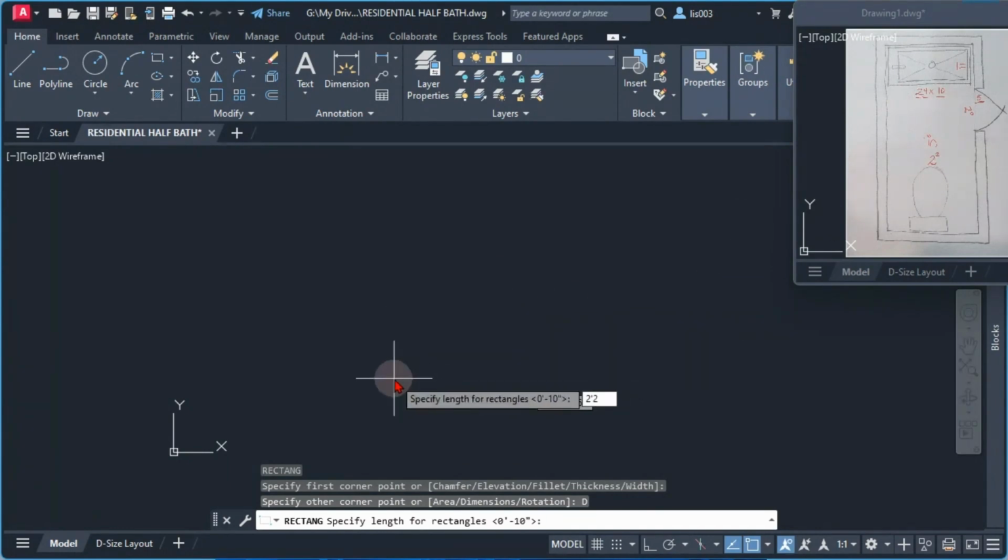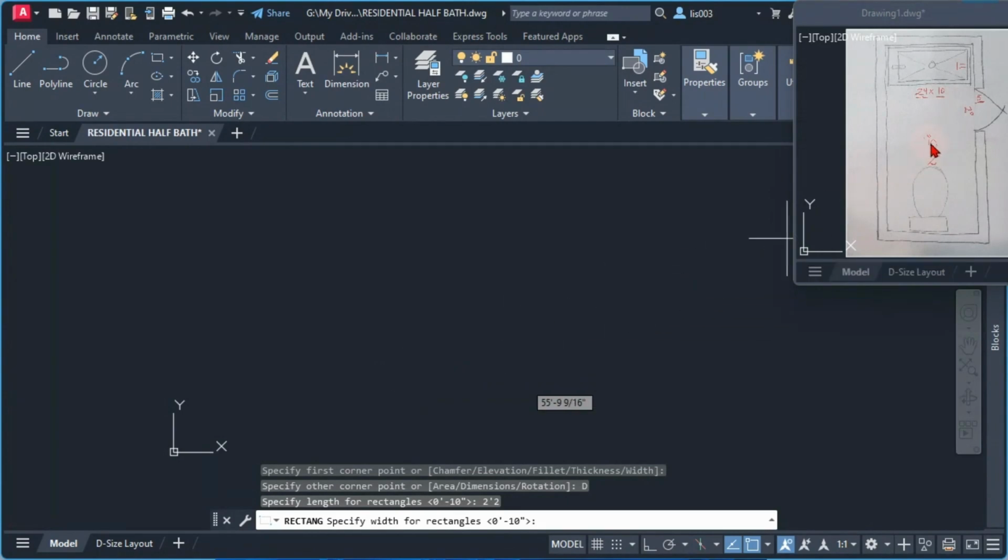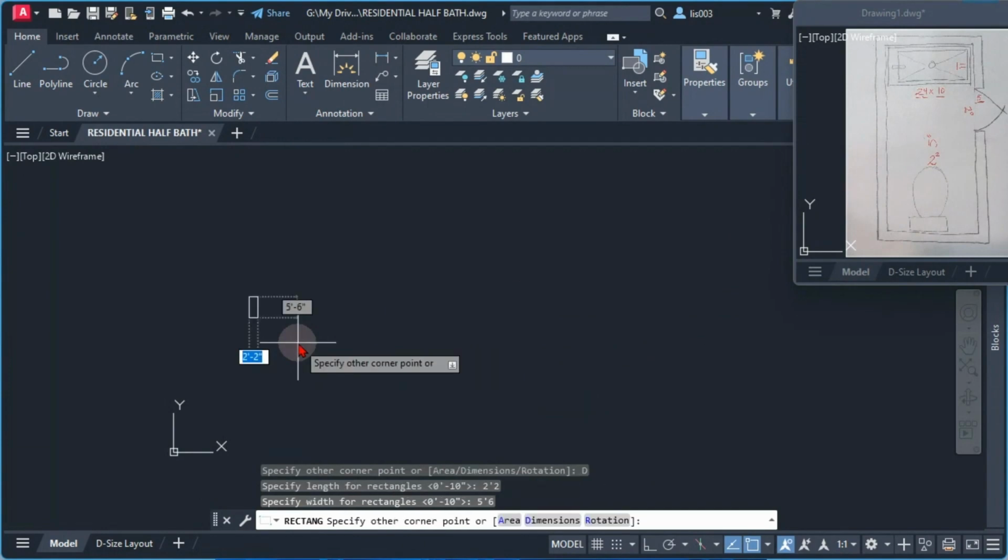2 feet 2. And over here we don't need to specify the inches character. AutoCAD already understands that. So we're gonna press enter, and then AutoCAD changed to specify the width of the rectangle. The width would be 5 feet 6. So I'm gonna type 5 feet and 6, and finally press enter.